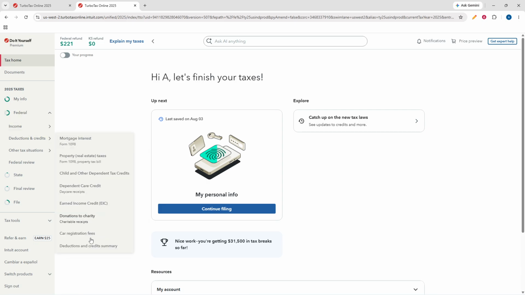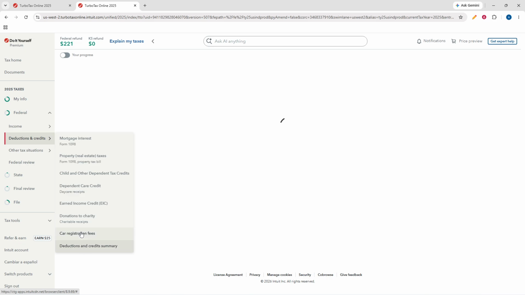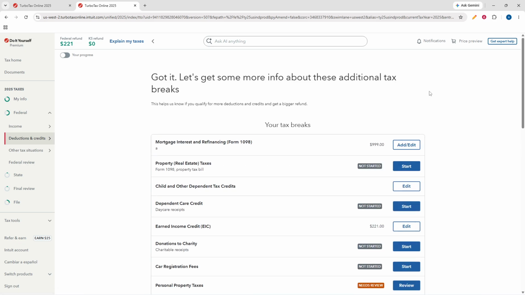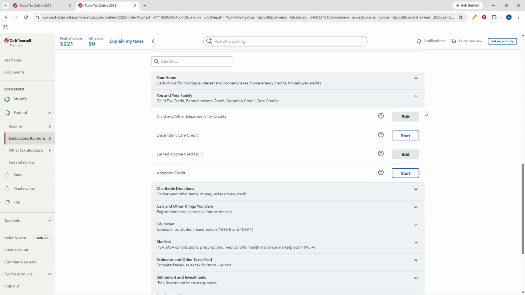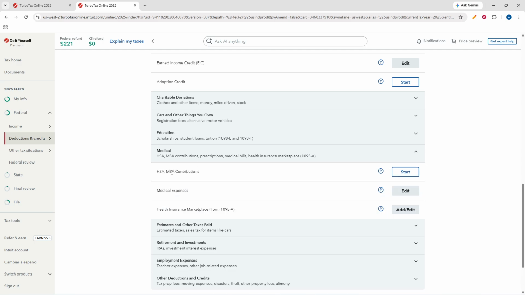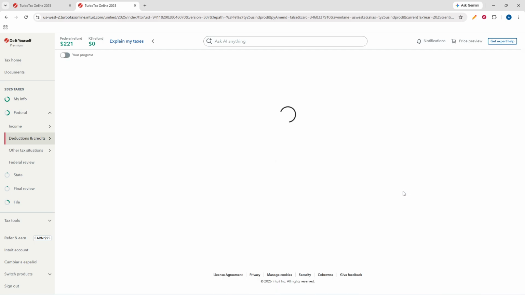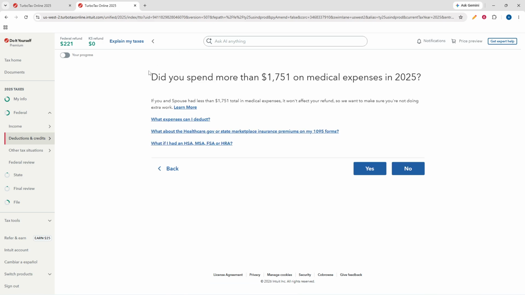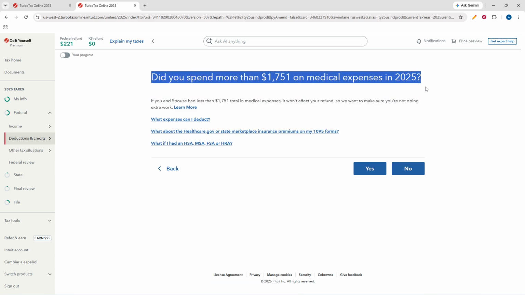This is where TurboTax groups the entries that may affect your taxable income, including medical expenses. From there, open the Medical section. TurboTax will ask whether you spent more than the minimum amount required on medical expenses for the tax year. Read that prompt carefully and answer based on your situation. If you qualify to enter medical expenses, select Yes to move forward.